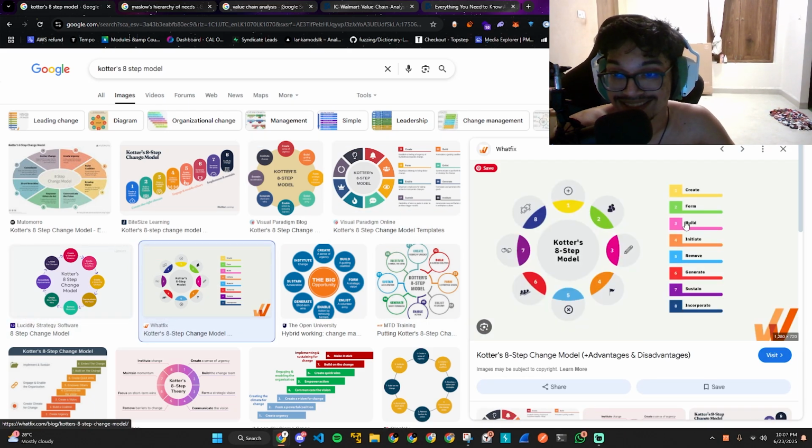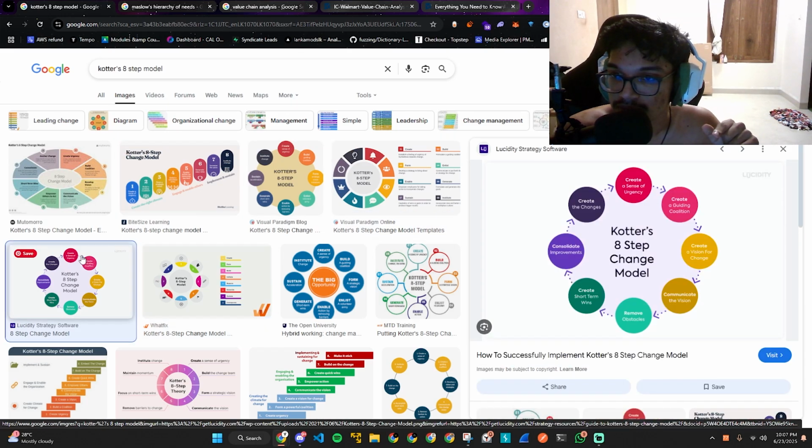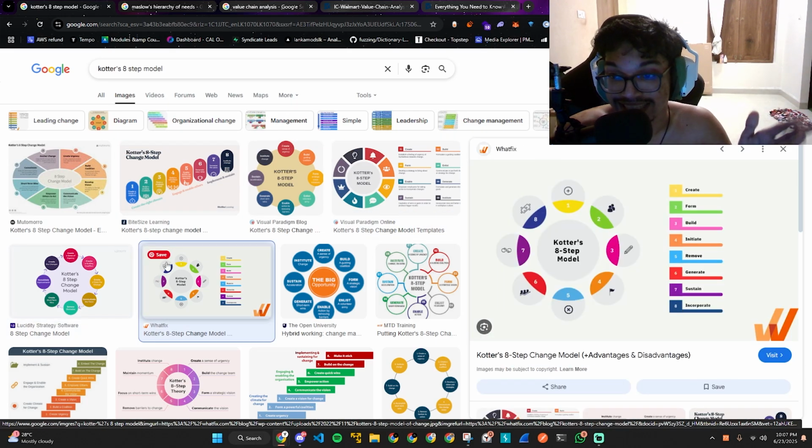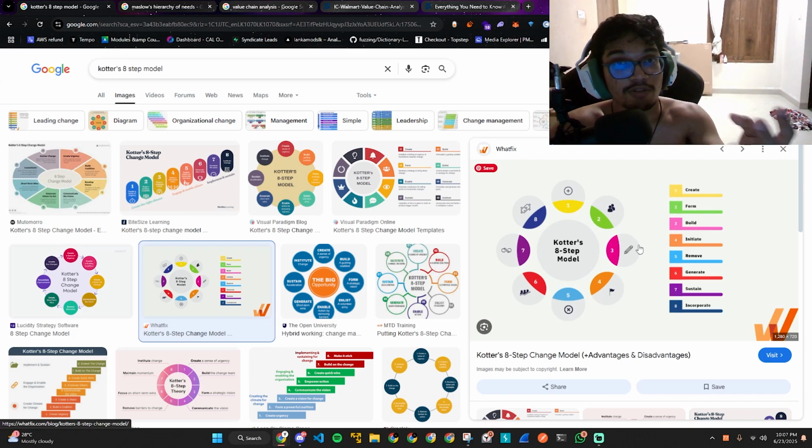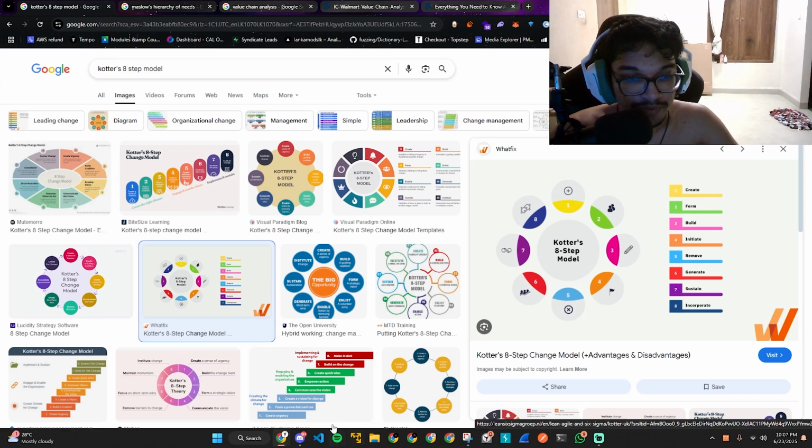Create, form, build, initiate, remove, generate, sustain, incorporate. Create, form, build. Nice. Initiate, remove, generate. Now what? Sustain, incorporate. Right? So create, form, build.